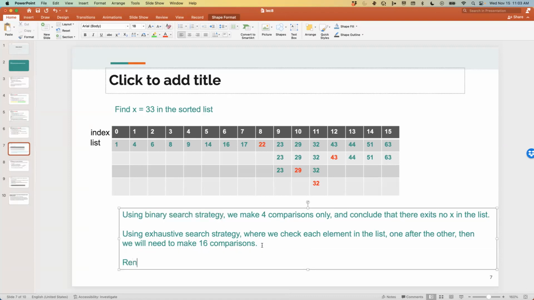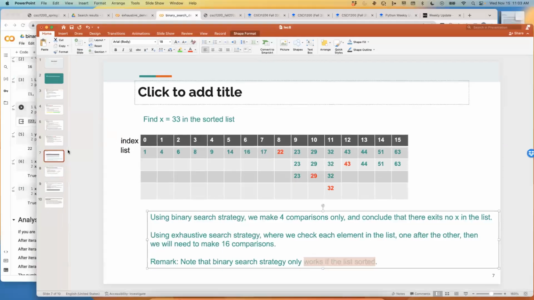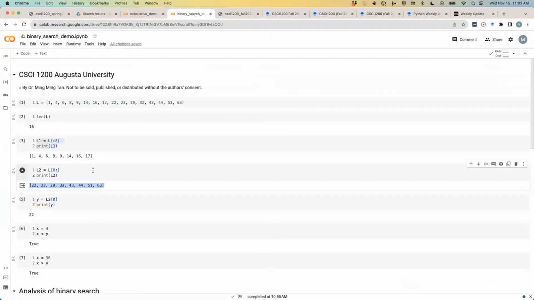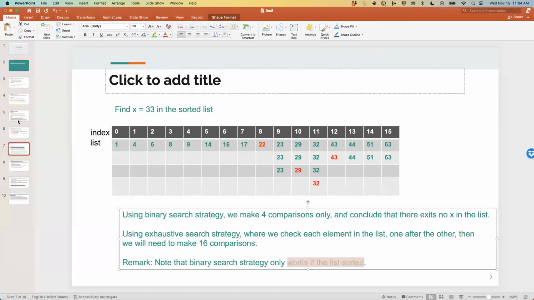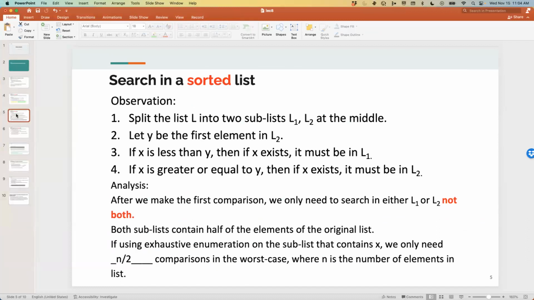However, note that the binary search strategy only works if the list is sorted. It doesn't work when the list is not sorted. If the list is not sorted, we lose this; we can't make the conclusion that we can rule out the first half or the second half.